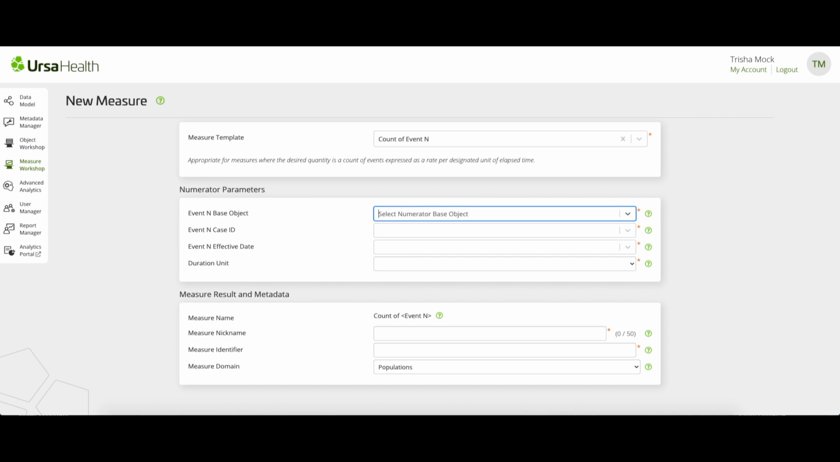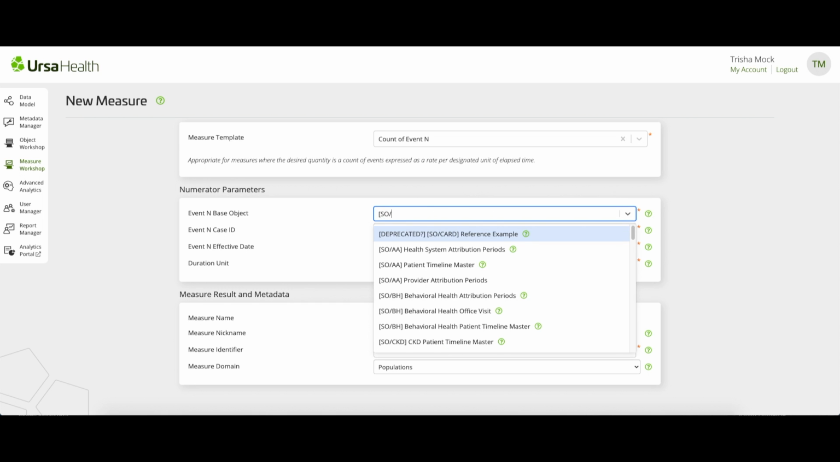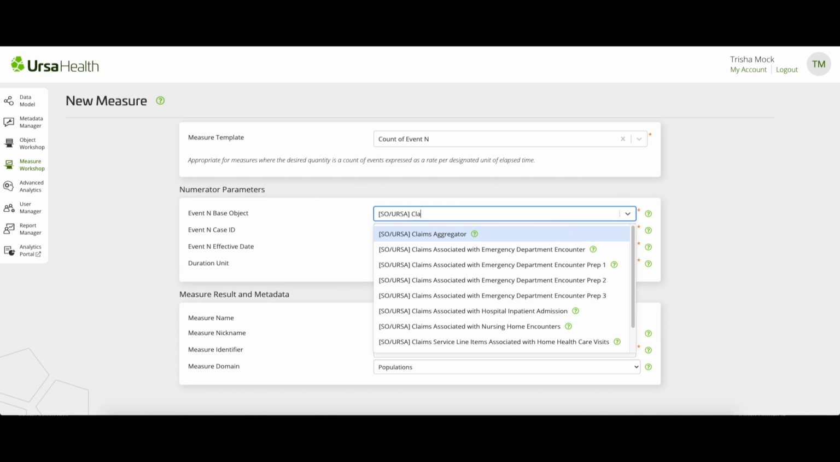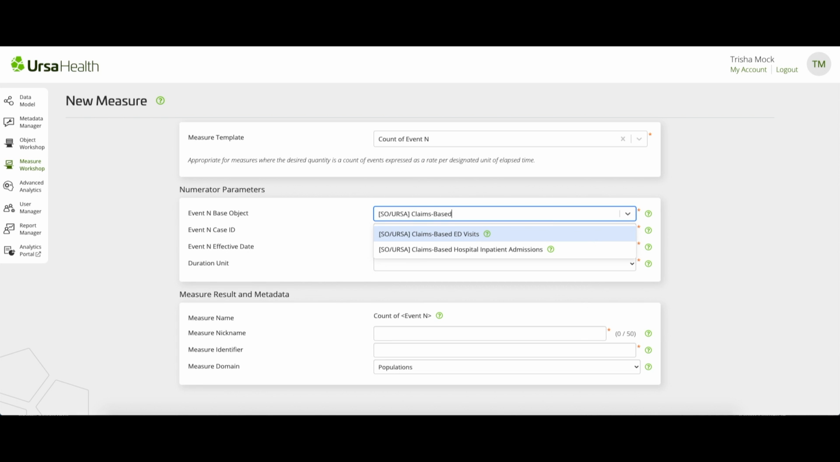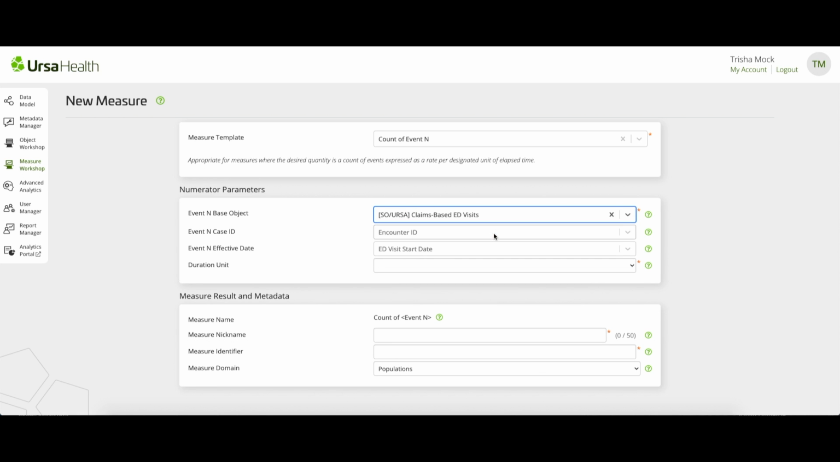First, we'll specify the numerator base object that we want to base our count of events from. We are going to select the claims-based ED visits object that we've used before. After specifying the object, Ursa Studio inferred the case ID, which is the field or combination of fields that identify unique records in the object. The system made the correct inference. The encounter ID is the proper field to use for case ID.